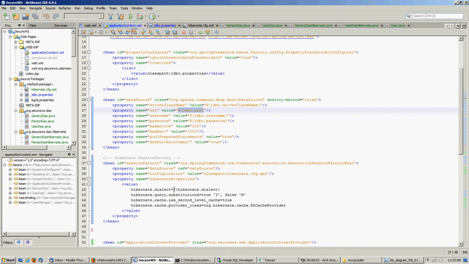Now we could do it here. Well, actually we are right here, Hibernate dialect. Okay, so that's how you would use them, by using the configurer properties. Okay, so we're setting up our data source.